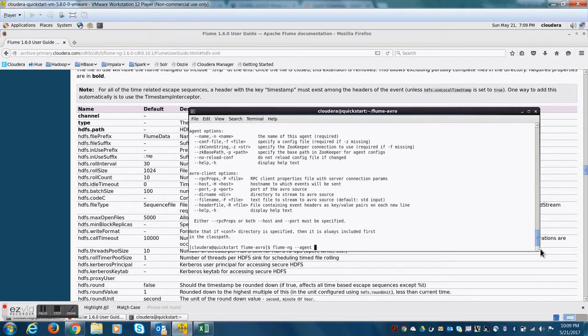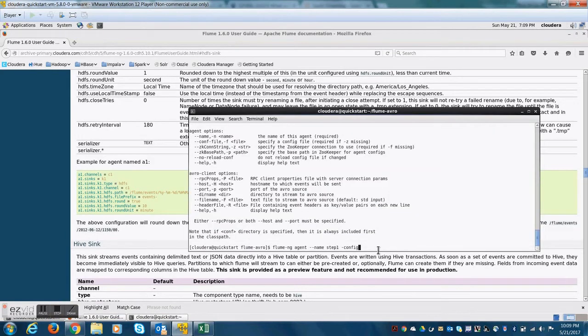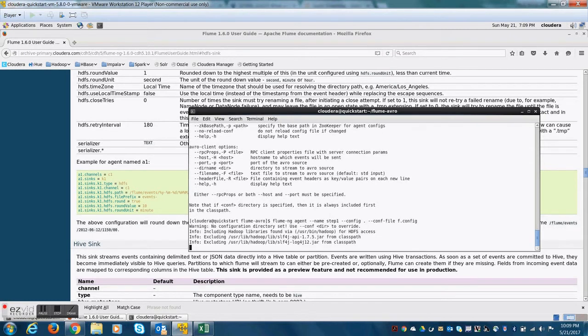So let's try to do flume-ng agent. Name is step1, and then you need to provide the configuration file and the configuration folder. So here I'm going to say conf, which will give the folder name. The dot means the current folder, and the conf file, which is the name of the file, which is f.config, right? Because we have used f.config while creating the Flume configuration earlier. Let's try to run this.